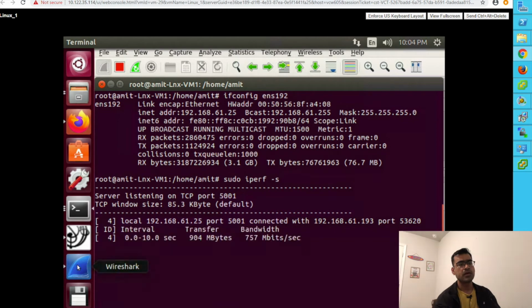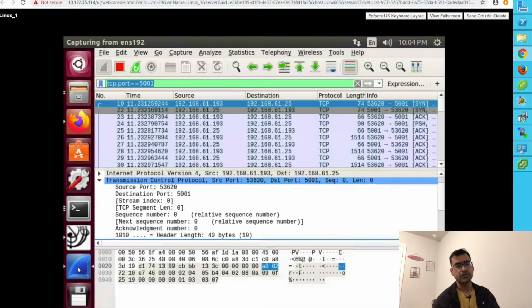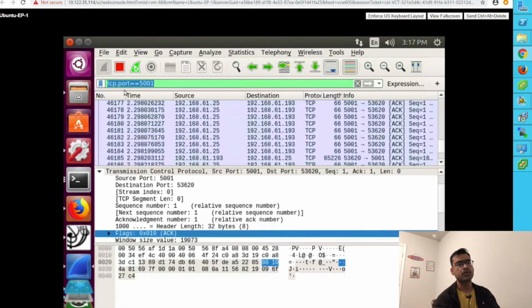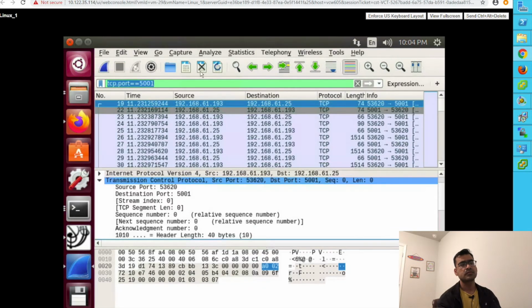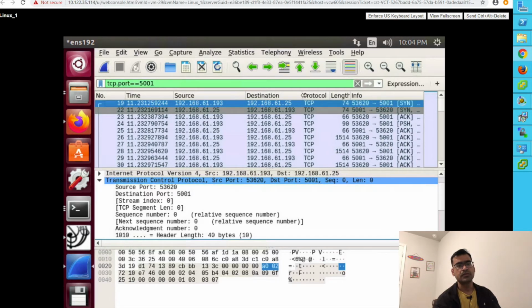So let's go back. You can see that the iPerf test completed, 940, and this is a bandwidth test actually. So I must have data here. I'm going to stop my Wireshark, and same thing, I'm going to stop Wireshark here. So we have TCP traffic generated, and let's quickly go and understand what happened during this communication.